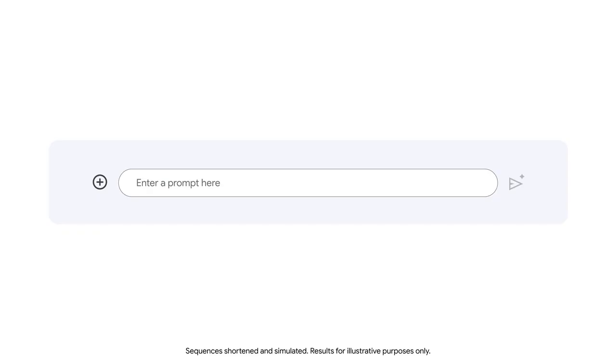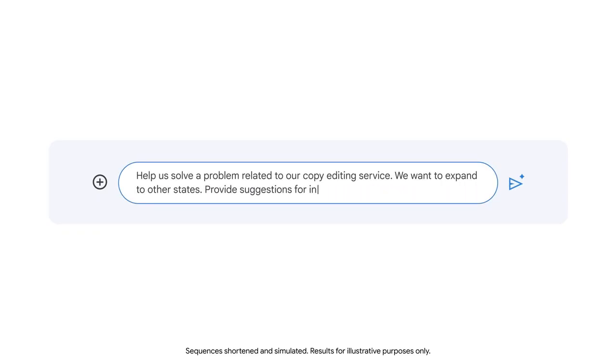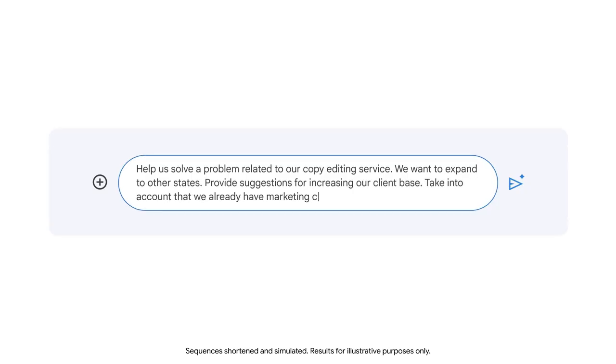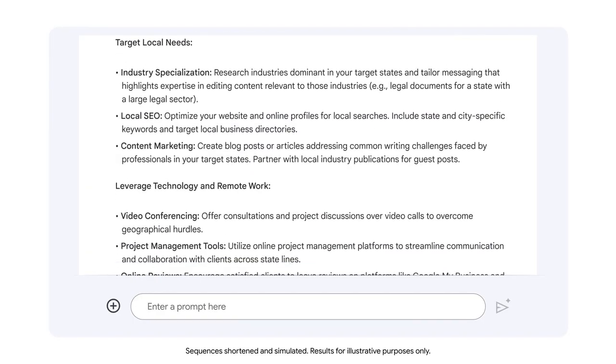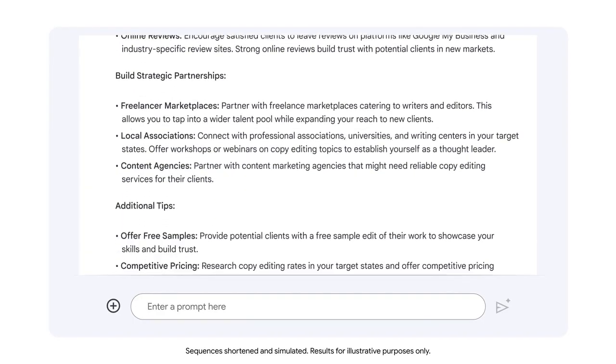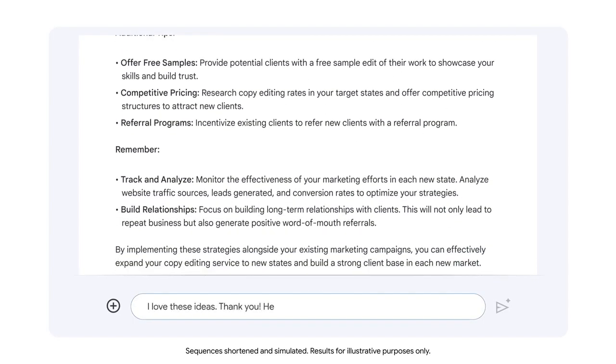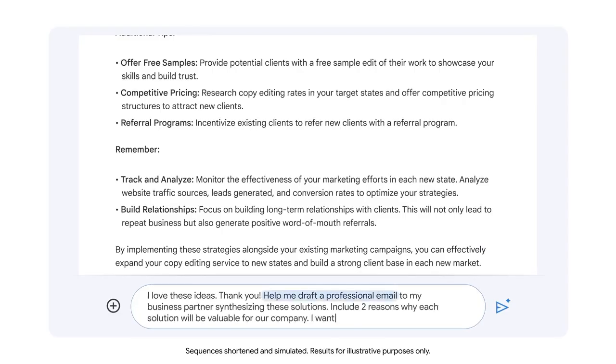And here's another example. Let's say you're an entrepreneur who recently launched a new copy editing service. Let's ask Gemini to solve a problem related to the copy editing service. We'll ask for suggestions for increasing the client base. The output provides specific suggestions for reaching new clients, optimizing services, and growing the business. I love these ideas. Let's ask Gemini to draft an email so we can easily share these ideas with others.